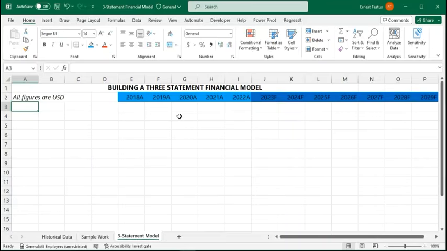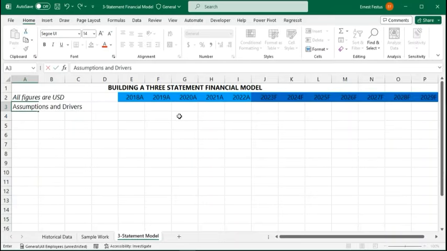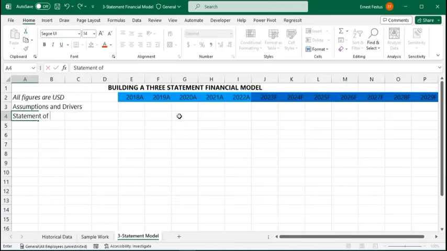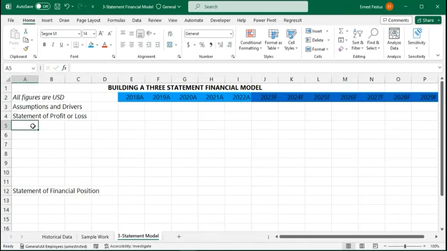And we would have our assumptions and drivers for our statement of profit or loss, and we'll also have the statement of financial position. Okay, now let's see the drivers that we'll be having here.